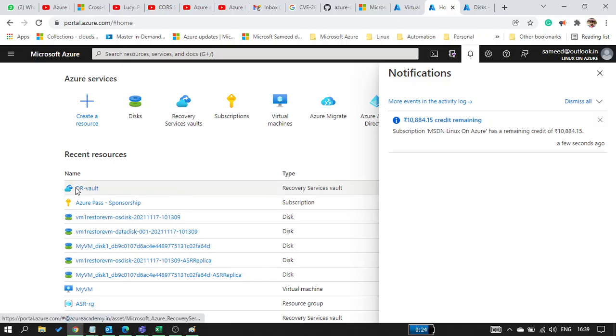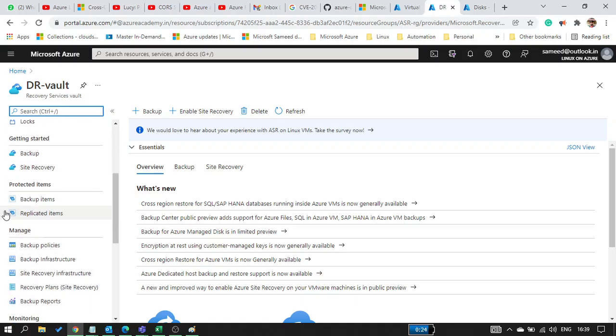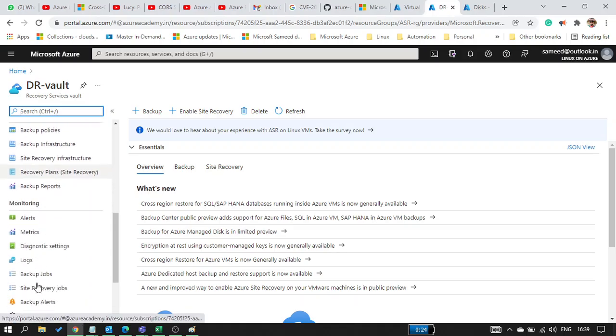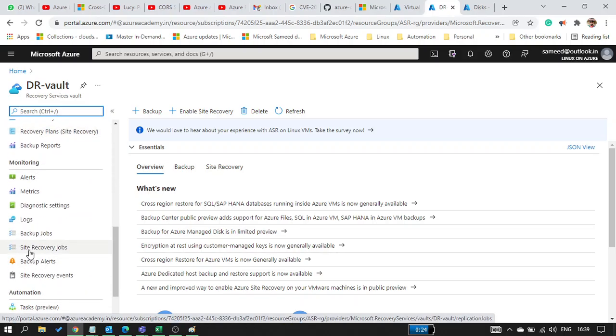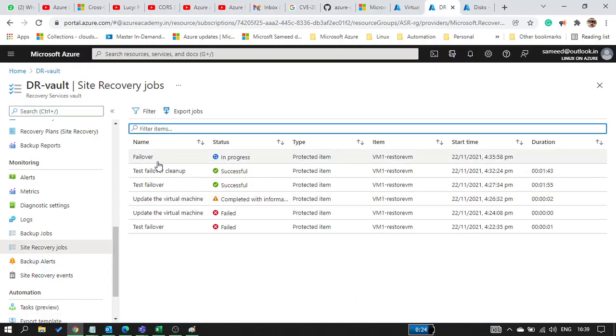So just refresh the page. I lost that status, what was happening. I want to see the status. I'll go to my monitoring, and in monitoring I'll look at the Site Recovery jobs. This is in progress.